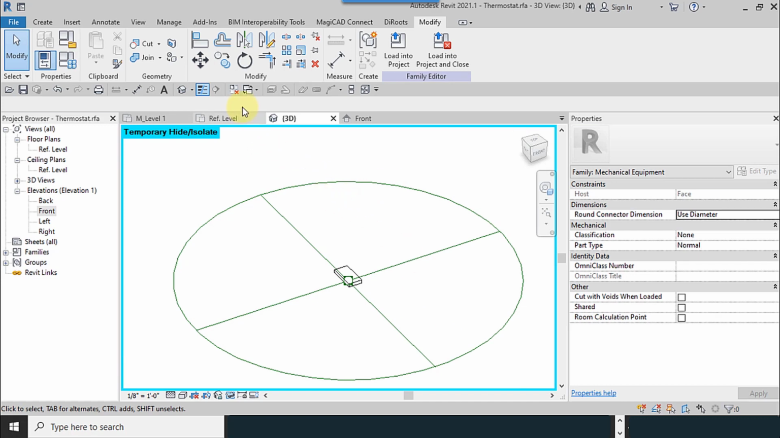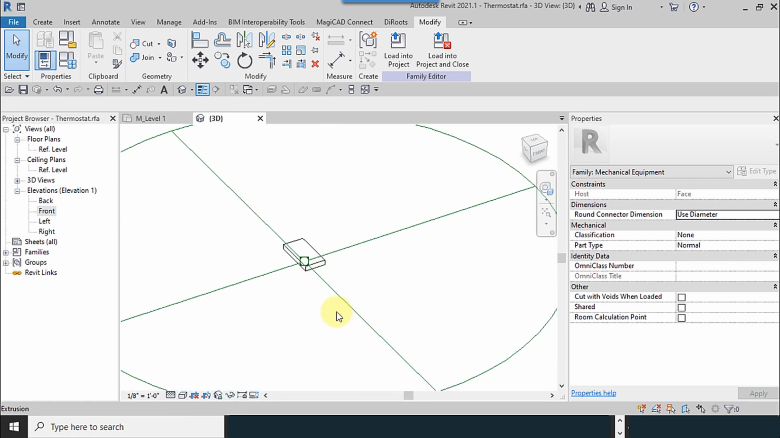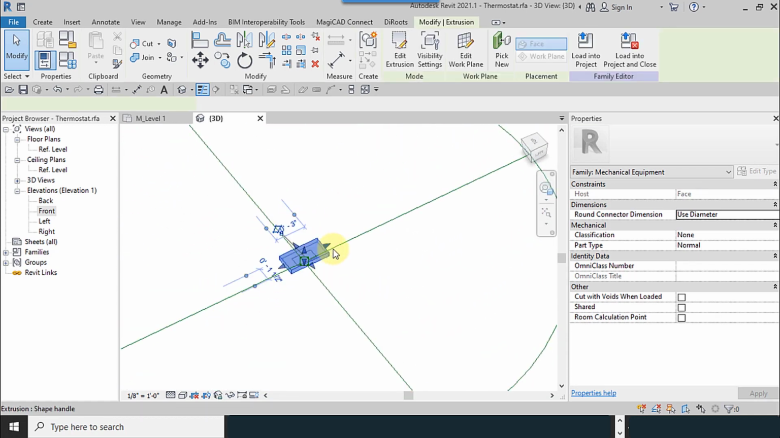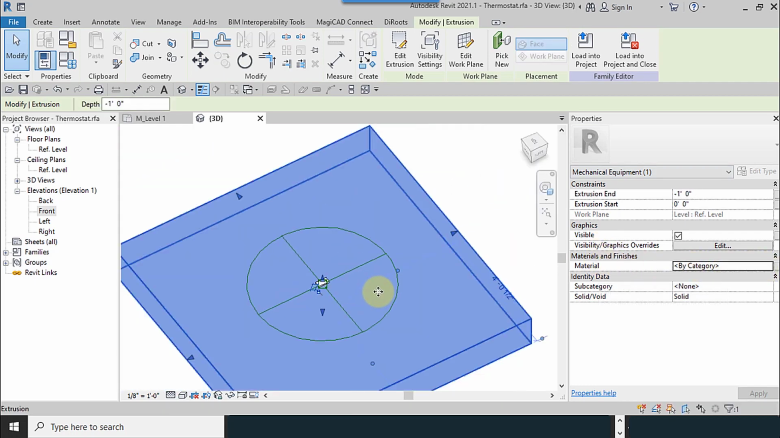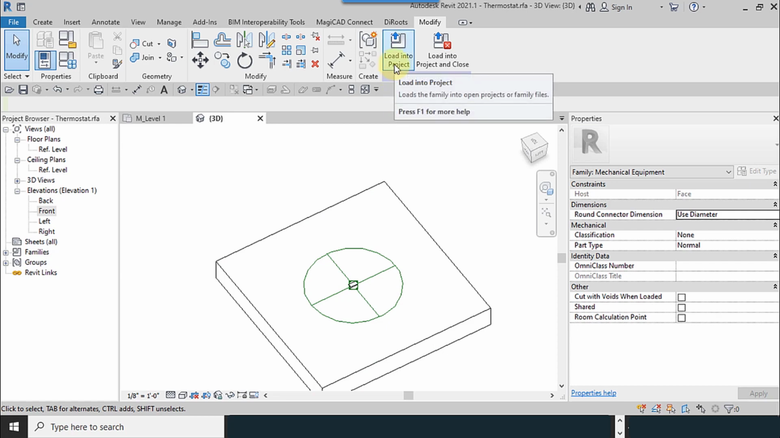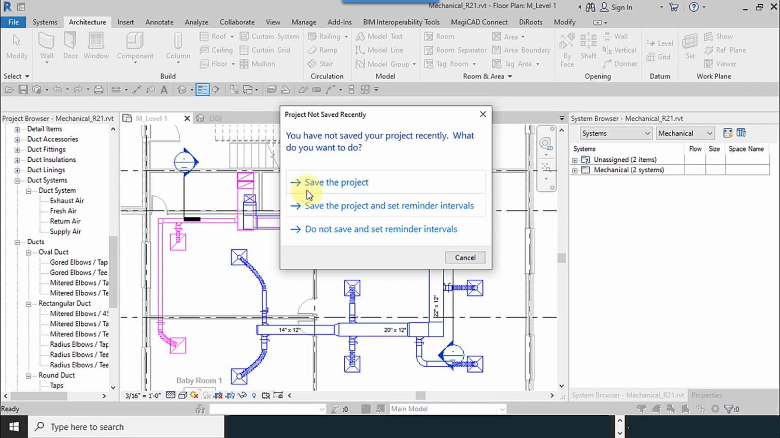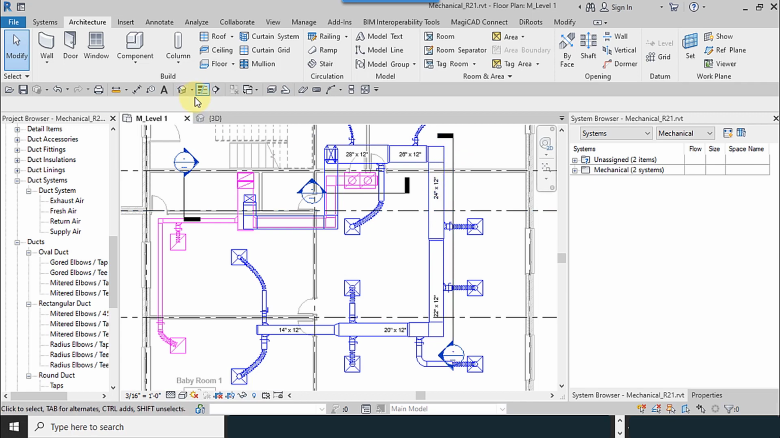Now we have to add this to the project, and I close the unnecessary windows and reset these. And you can add the material to your thermostat. Before that, you need to set the parameters and material from the properties window. But now we do not want to do that. And I load it into the project. It asks me whether to save the project or not.